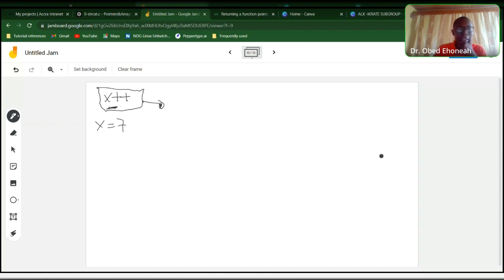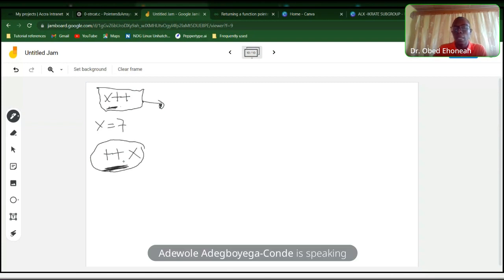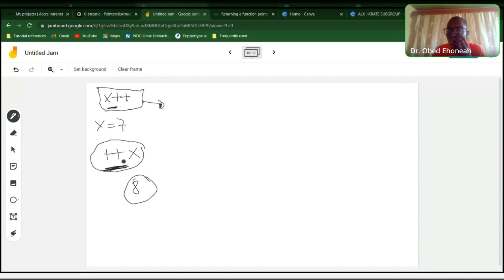So let me try and make this practical. The other way, when you do plus plus x, assuming you are doing an operation and you have this in there, what happens is that it will first process and give you the outcome 8 before it uses the 8 for anything.